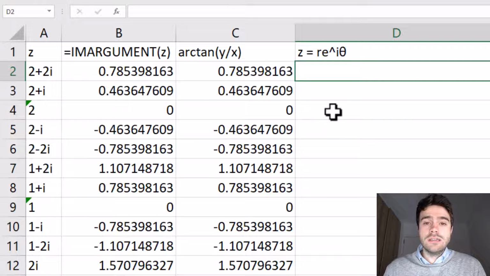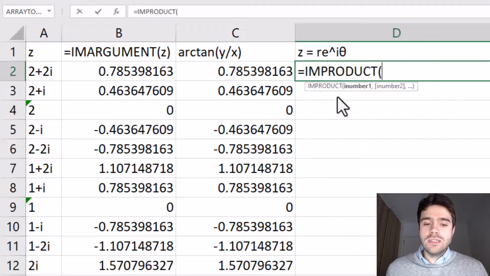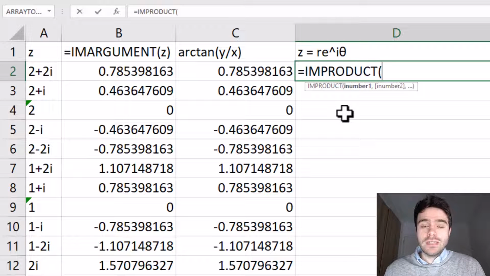When we use this form, where the distance is r and the angle is theta, we call this the exponential form of the complex number. Now let's recreate our complex number using this exponential form to prove that we will end up with exactly the same complex number. The first thing we need to do is to multiply theta, our argument, with I. We can do this using a function IMPRODUCT. We cannot simply do this with a regular asterisk or regular multiplication, because we cannot multiply with complex numbers, as they are considered to be strings or text within Excel.